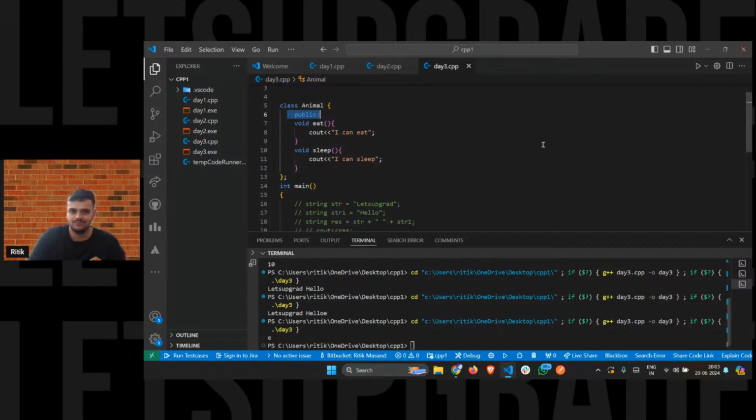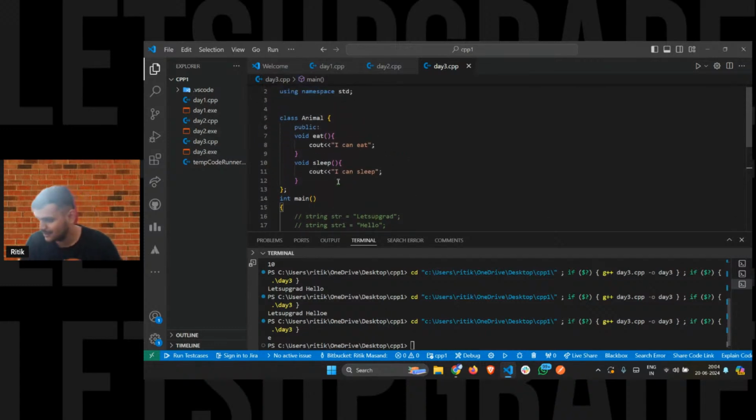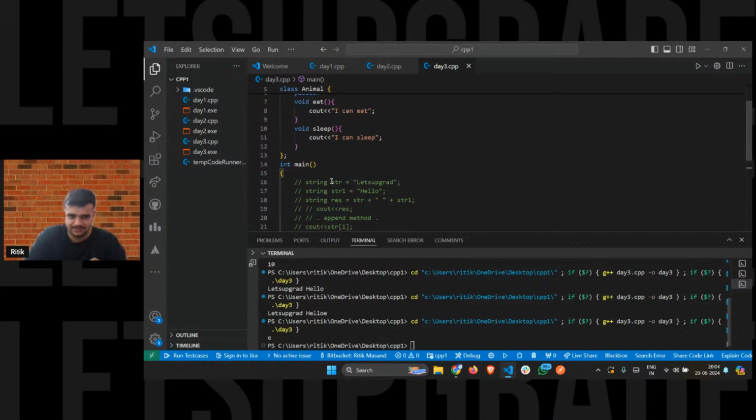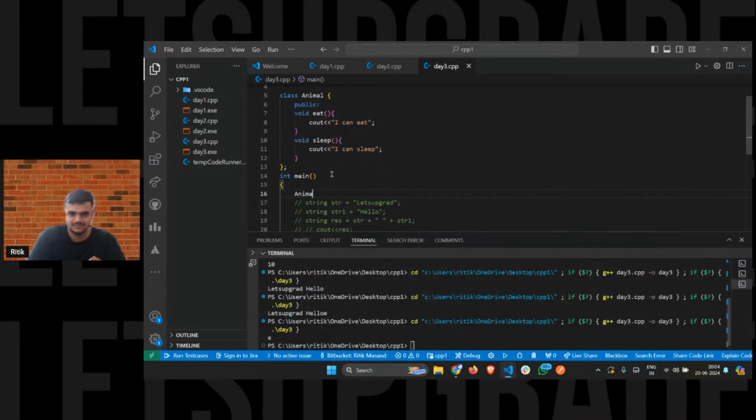Okay, so now this was the class that I made. From this class, I need to make objects, right? From this blueprint, I need to create the actual object which can contain the properties of that class. Now, how do we make an object? It's very simple. You write the name of the class. The class name is animal, right? And the object name.